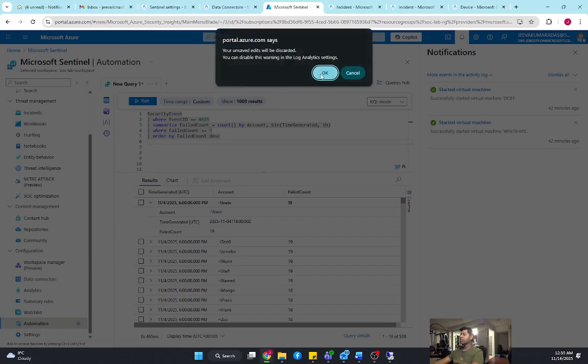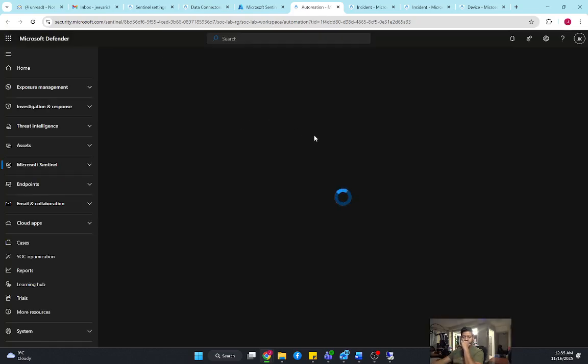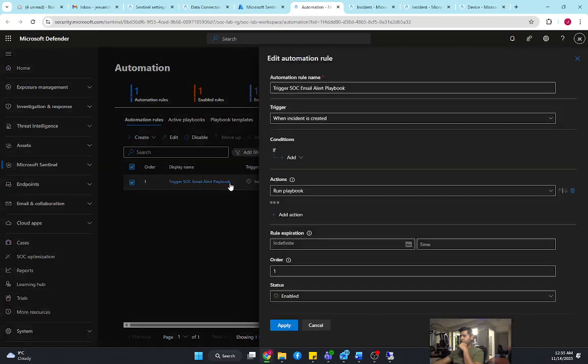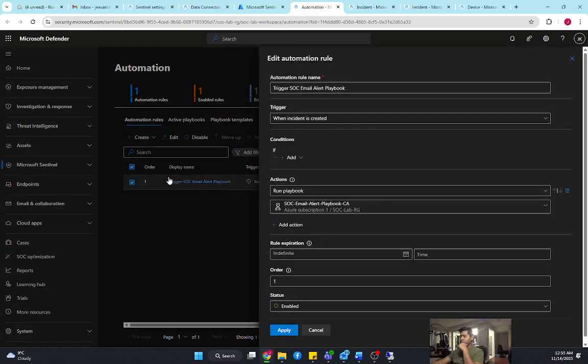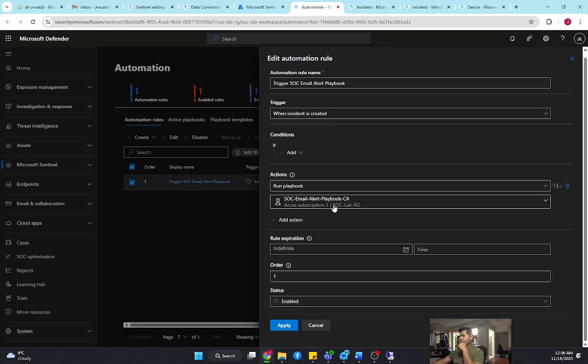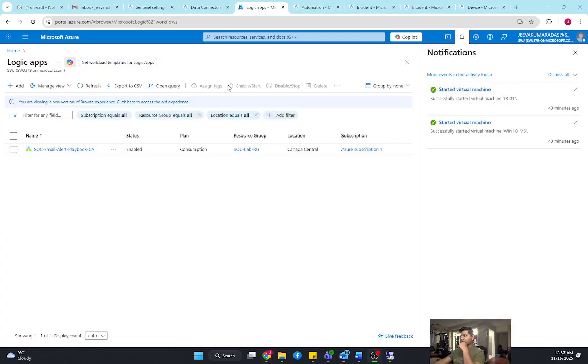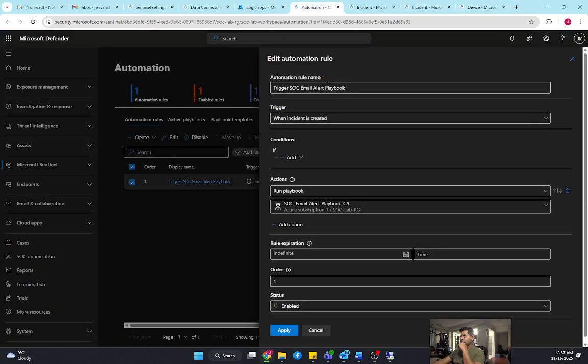So automation. This is my playbook. This is what I created actually. I integrated it with Defender. You guys can see the automation rules I have for the playbook.